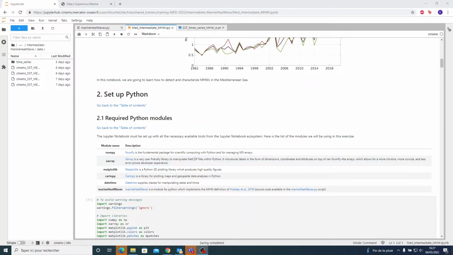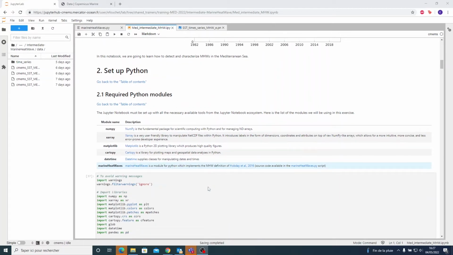We're going to use Matplotlib to plot figures. We're going to use Cartopy for maps and geospatial data analysis. We're going to use datetime to manipulate dates and times. And finally, we're going to use a library which is entitled Marine Heat Waves. The script of this library is available in the same directory as this Jupyter notebook.